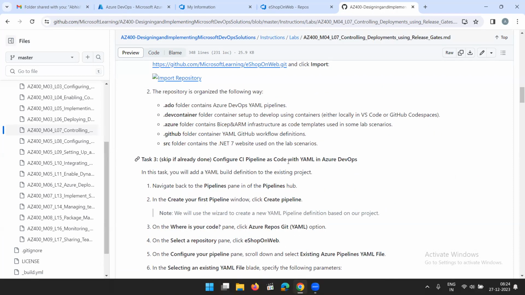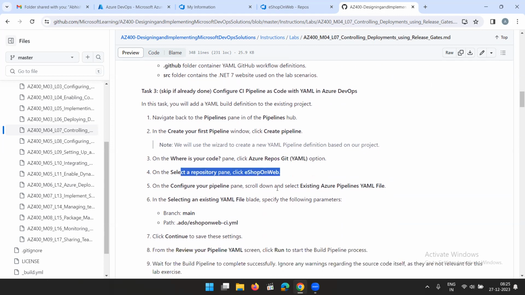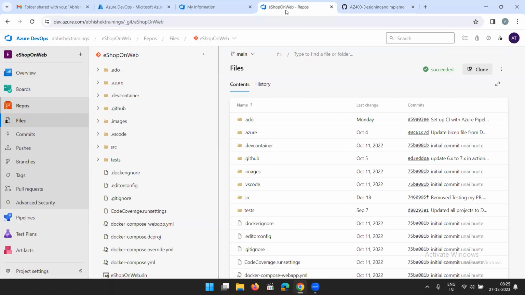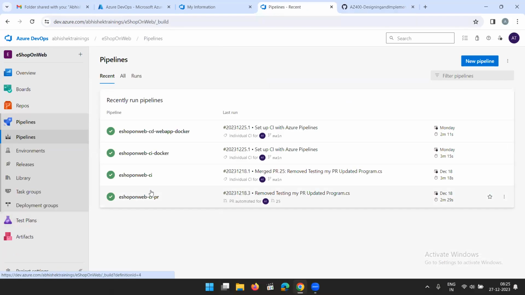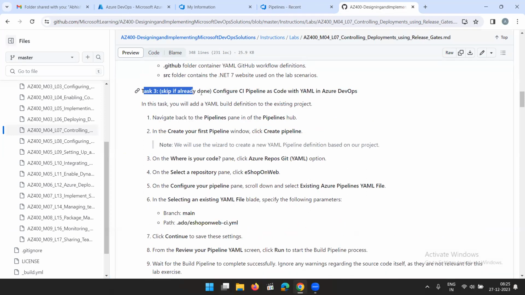Configure CI pipeline as code with YAML in Azure DevOps. Okay. So navigate back to the pipelines, create your first pipeline, click create pipeline. Choose Azure Repos Git YAML, select the repository eShopOnWeb, configure your pipeline, scroll down to existing pipeline, select the pipeline eShopOnWeb CI YAML. I think we already did that also. So eShopOnWeb CI.yaml. Already we have that pipeline. We already ran it in some lab. Okay. So that's why here it is written: skip if already done.